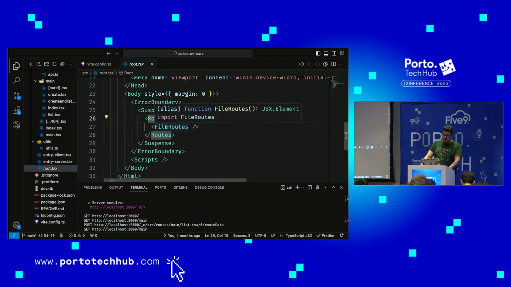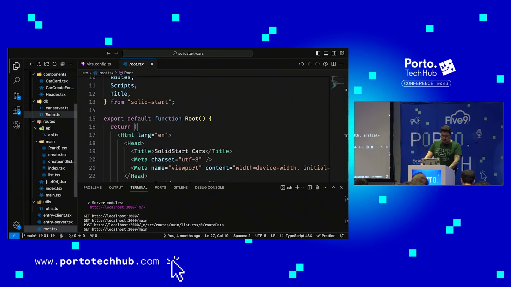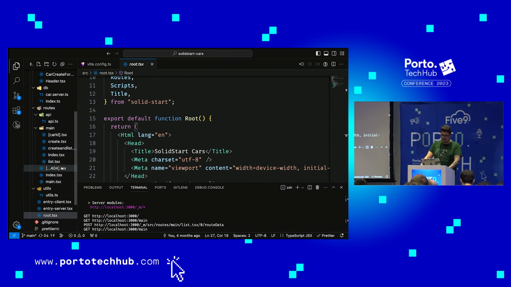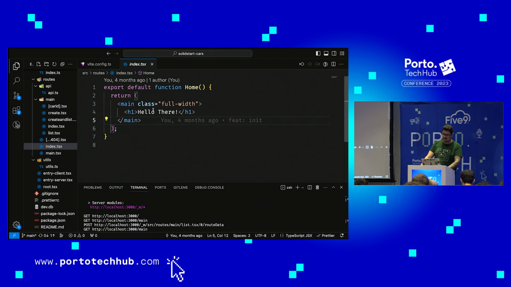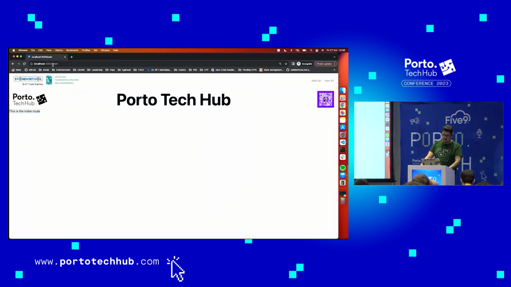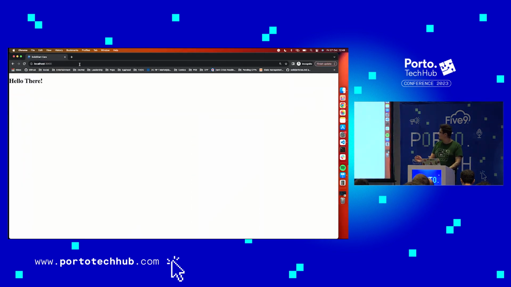Now, we're using the file route system, which is telling Solid, in this case Solid Router, to look into our routes folder and say, okay, for what we have here, we're going to describe our pages. So by default, we have our index, which in this case says hello there. And this index is the page that's going to show up if I don't have anything else here, so it's associated to this part.